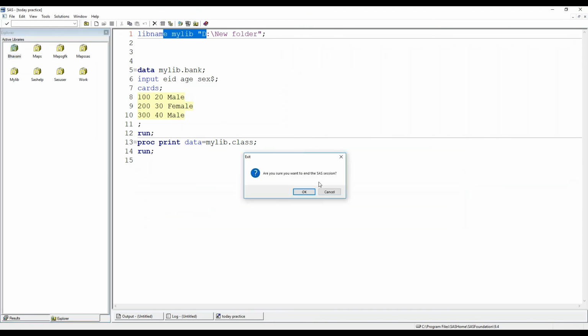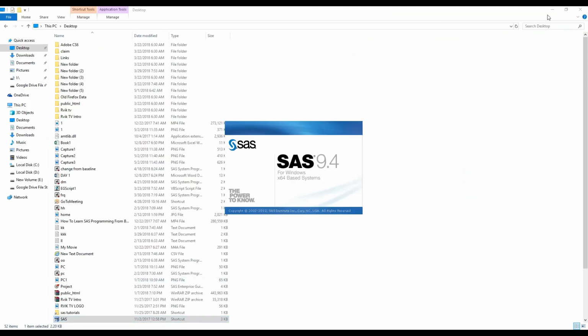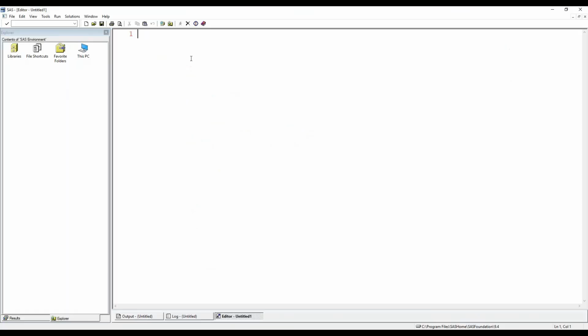Even though you close the SAS session, see, right now I'm closing the SAS session. I will open it one more time. Even though I closed the SAS session, go to my libraries, still Bhavani is with us. You need not run any program. So it is with us throughout our life unless you delete it. Understand? So this is the way of creating a library.